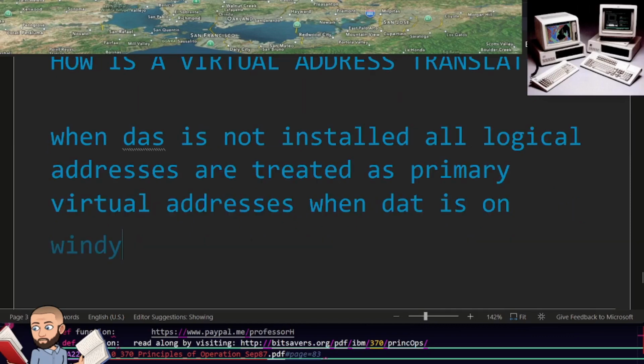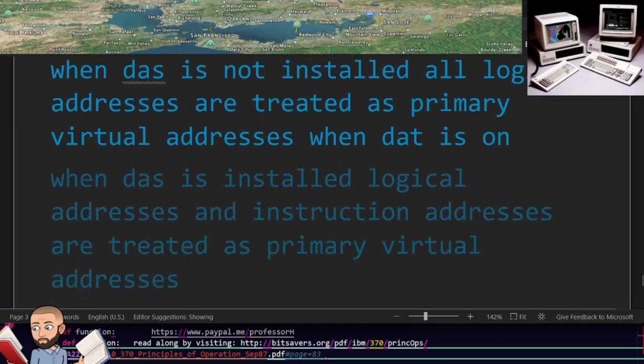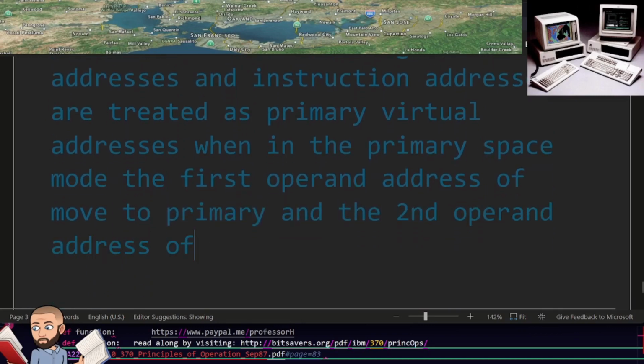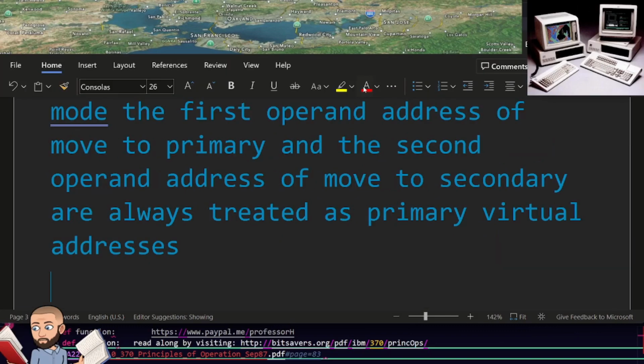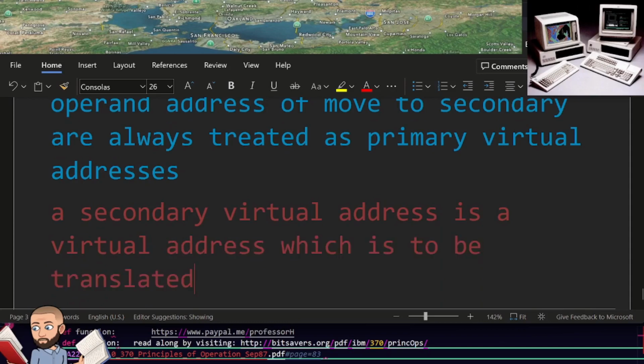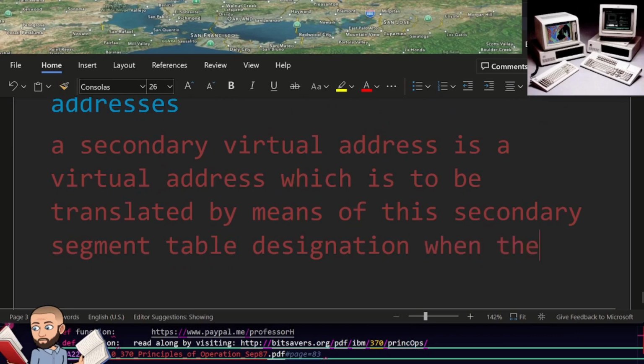When DAS is installed, logical addresses and instruction addresses are treated as primary virtual addresses. When in the primary space mode, the first operand address of move to primary and the second operand address of move to secondary are always treated as primary virtual addresses. A secondary virtual address is a virtual address which is to be translated by means of the secondary segment table designation. When DAS is not installed, secondary virtual addresses do not occur.